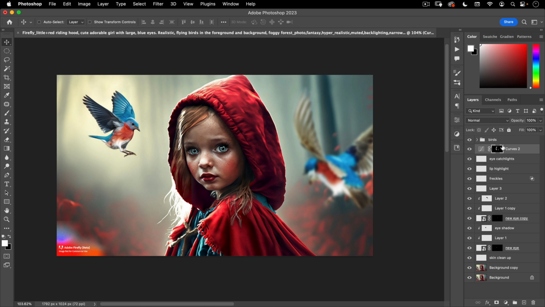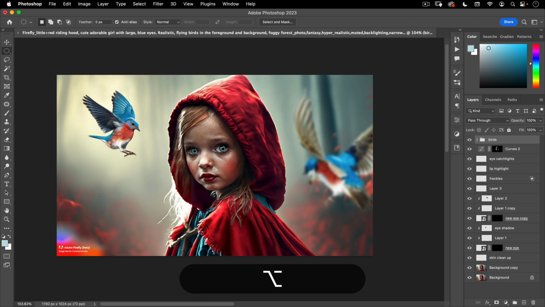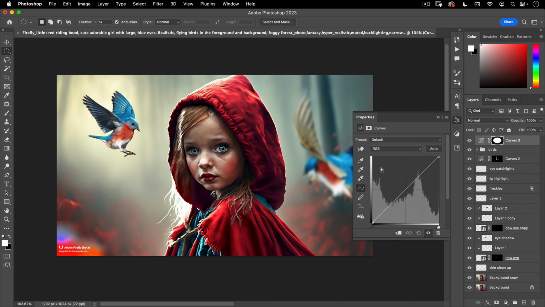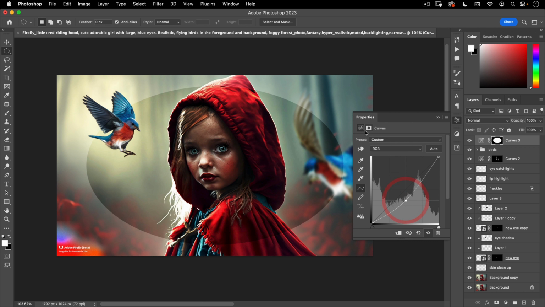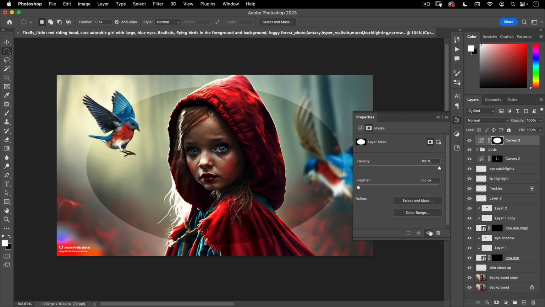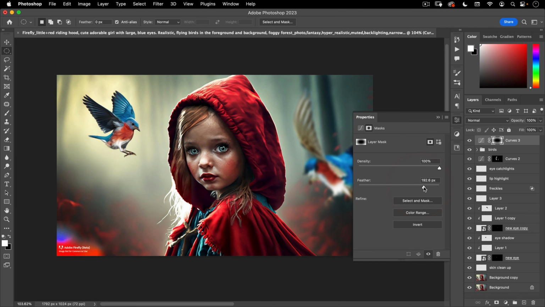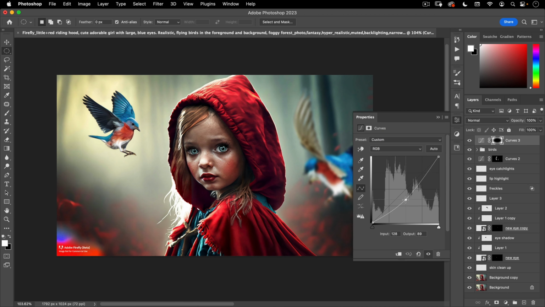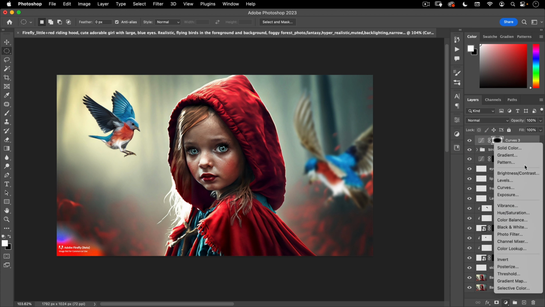The final thing I might just do is add a vignette at the very top. To do that, I'm going to take my elliptical marquee, kind of select out the center like this, and then add a curve, make it a little bit darker, and then go to my mask here. And if we open this up, you'll see the invert button. Then I can add feather. And then here, I can adjust how much I want my vignette. So maybe like this.